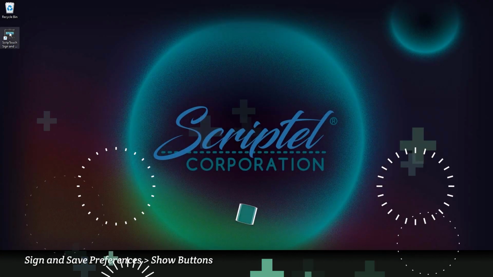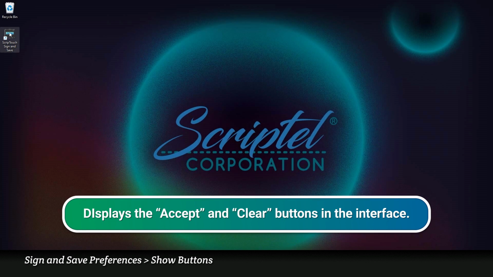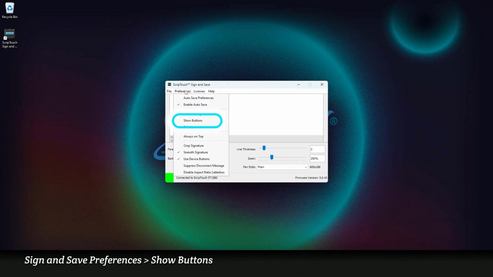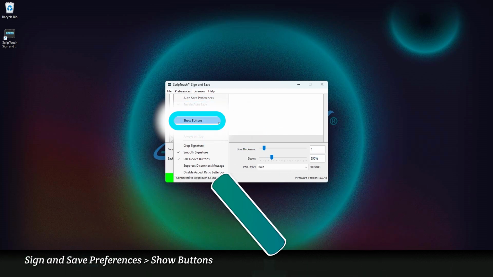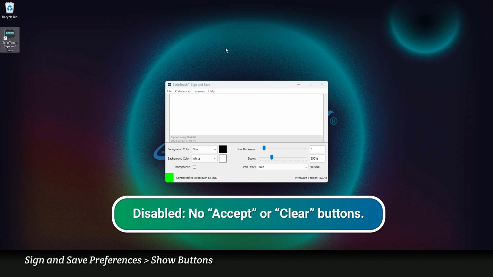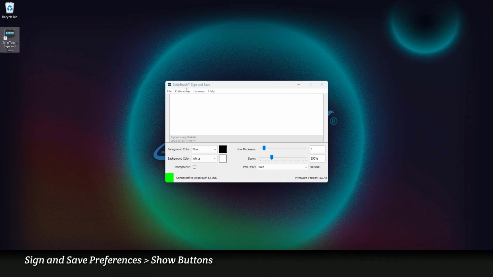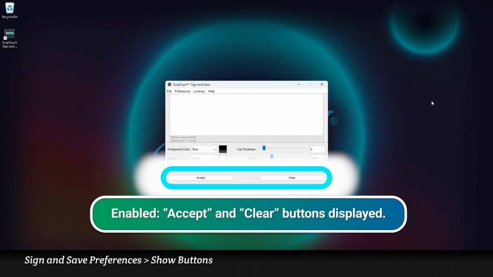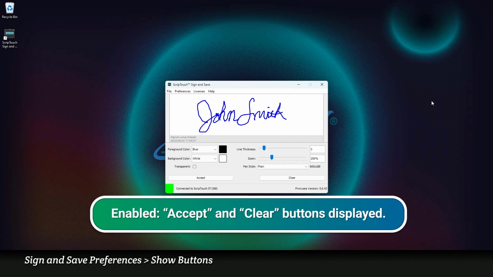Show buttons. Easily accept or clear signatures with buttons in the Sign and Save interface. When deactivated, the interface does not feature Accept or Clear buttons. Once Show Buttons is enabled, the Accept and Clear buttons become visible.